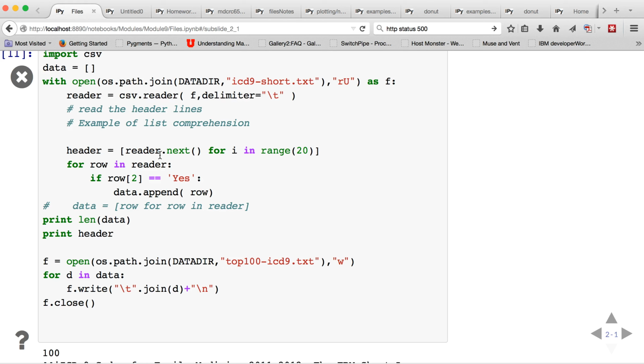And the reader object allows me to iterate over the rows in the file. In this case, I know that I have 20 rows of header information, and so I'm just going to create a header using list comprehension where I'm going to go over 20 times and just read the next row via this reader.next statement. So reader.next reads in and returns to the calling program the next line in the file.